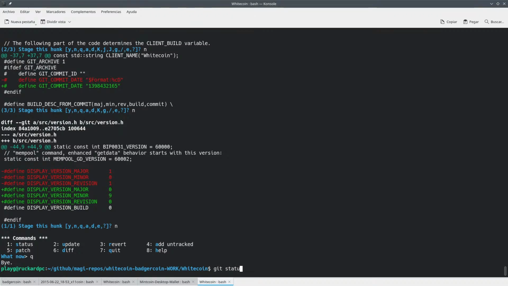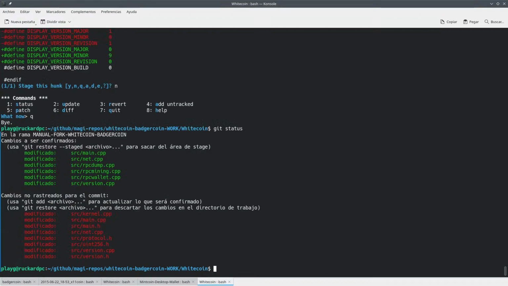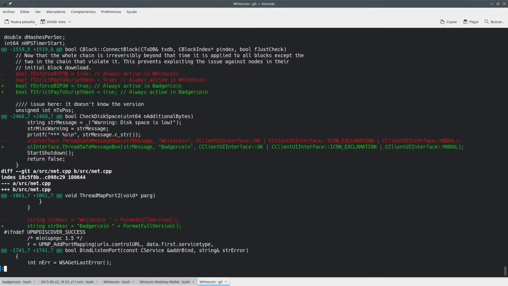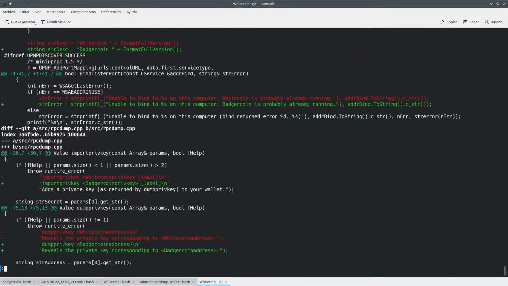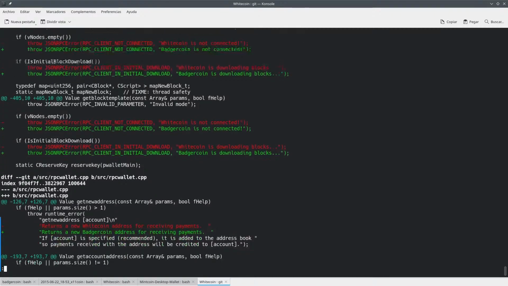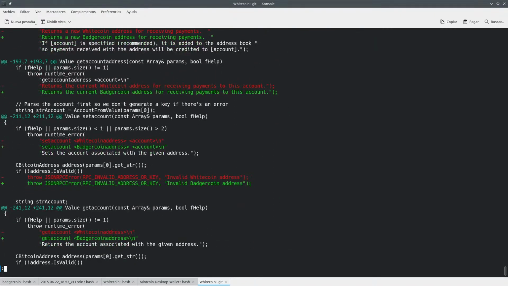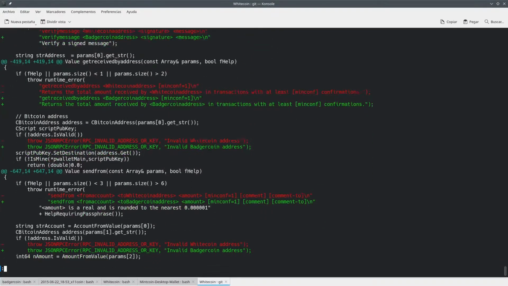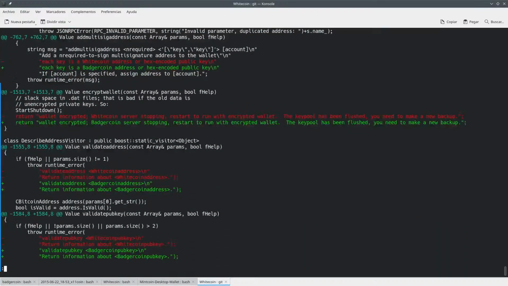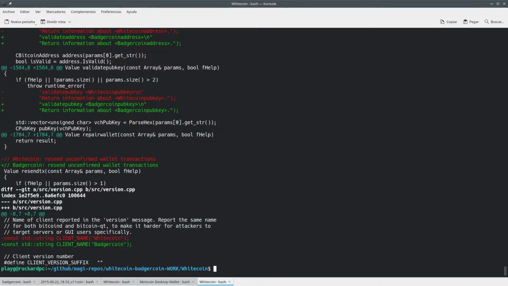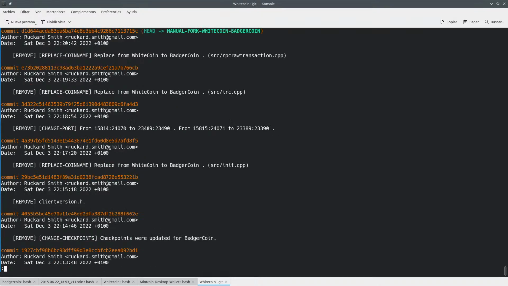Okay, so now we have a lot of changes done here. Okay, and we need to check if all of the changes that we have done are the right ones, because otherwise this is not going to be right. Yeah, I think it's everything, it's okay. Okay, so what's the right one?